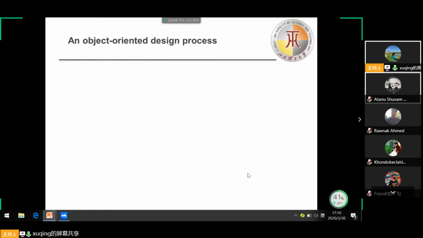The first thing is to see an object-oriented design process. As we know, an object-oriented system is made up of interacting objects that maintain their own local state and provide operations on that state. Do you remember? These are the characteristics of an object-oriented system.